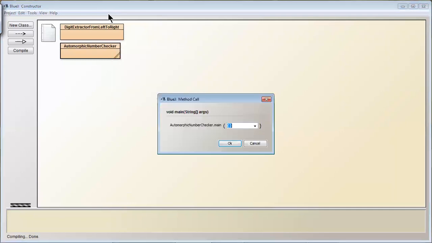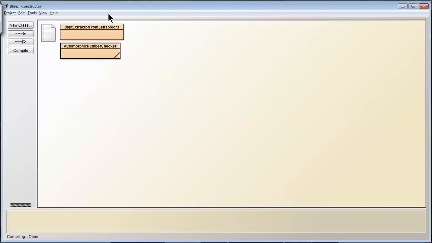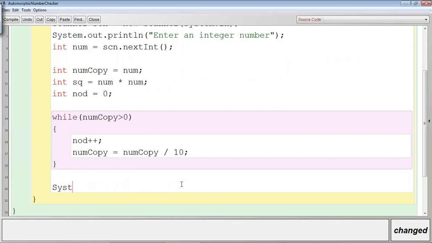Now let me check. See, 58974. How many digits are there? 5 digits are there. It is showing 5. So the code is correct. Let me remove this.